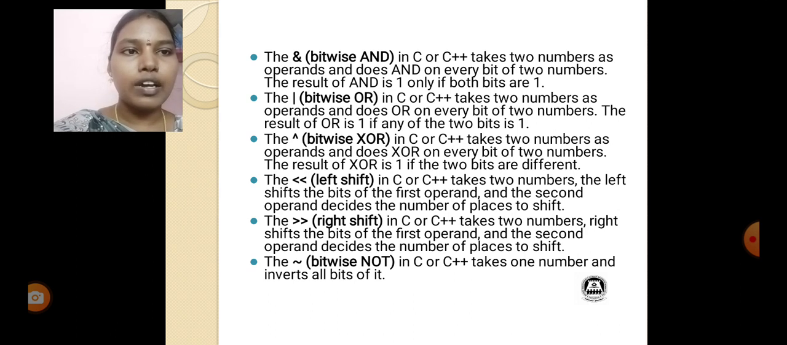Suppose OR, which means that if any of the two bits is 1, the result of the OR is 1. That is the OR main function. Then XOR: in bitwise OR operation, if any of the two bits is 1, it returns 1. In bitwise XOR operation, if the two bits are different, that is 0, 1 or 1, 0, the result of XOR is 1.